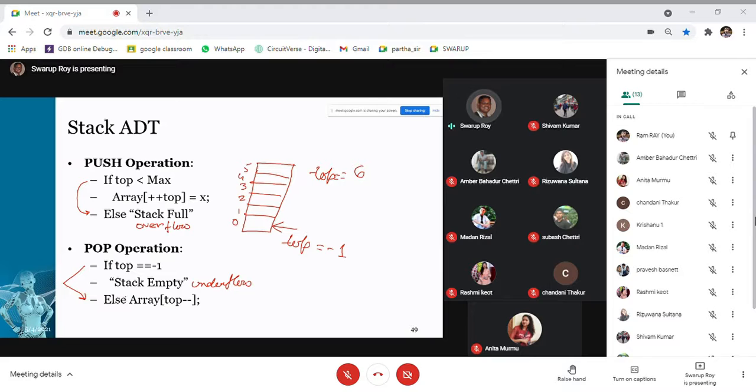Normally no physical deletion happens over there. I'm just changing my top, and at most you can return the top value, and you can print it or do whatever you want with it.